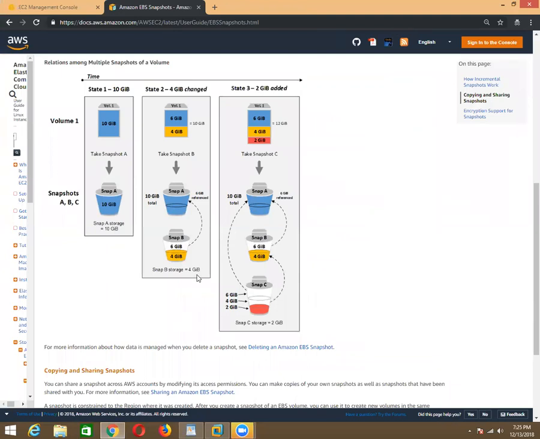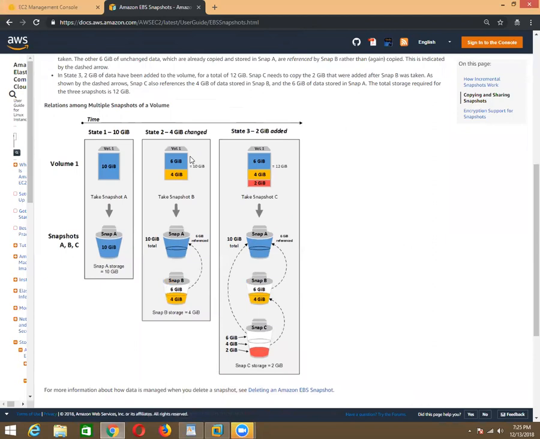Snapshot is a very old technology. It's not a very new one, and it is not very difficult to understand. Let me explain what is happening here. This is EBS volume snapshots, and the diagram explains it in three different states: state 1, state 2, state 3, and how this happens.